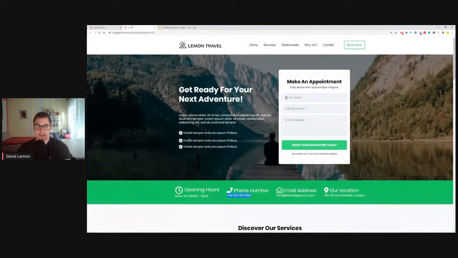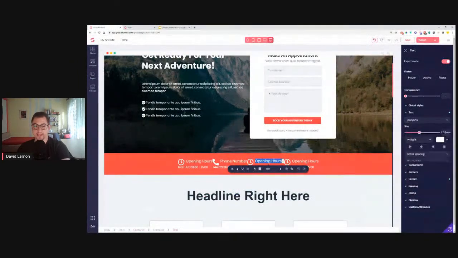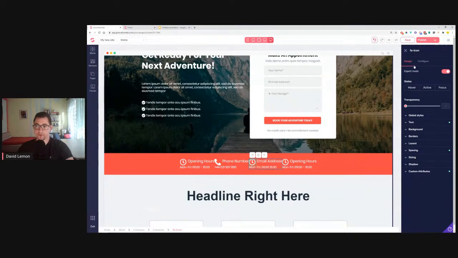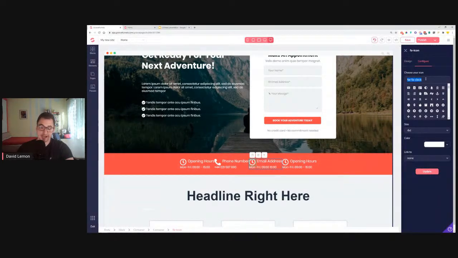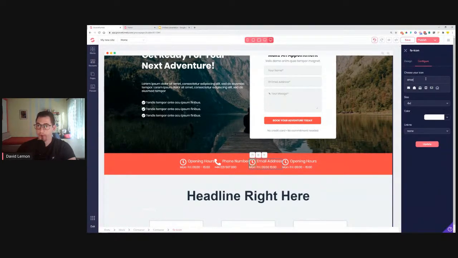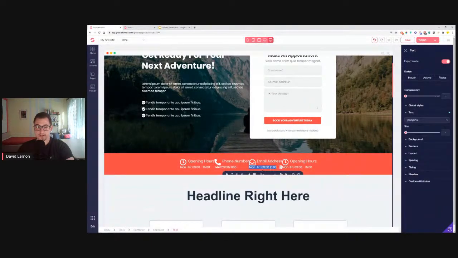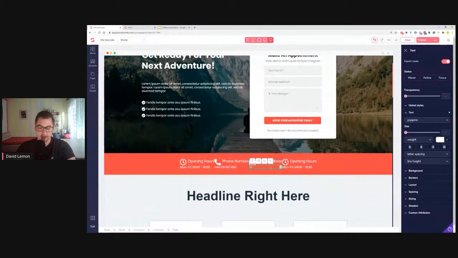Next one is email address. We just type in the text, email address. We search for an icon, envelope, like that. White is good. Email address, we'll just type in here info at travel.